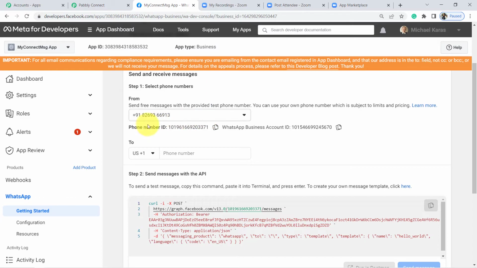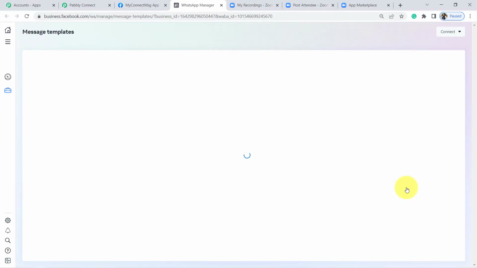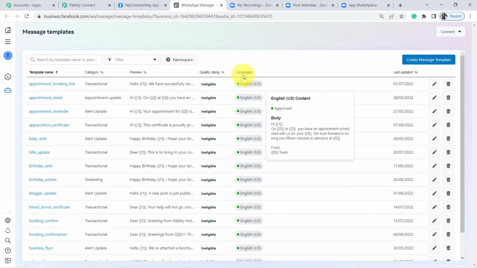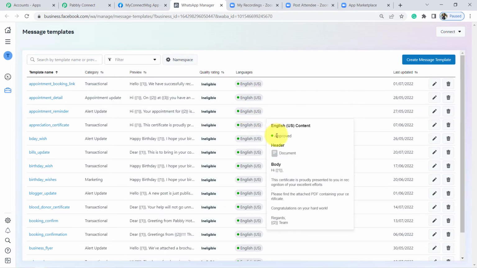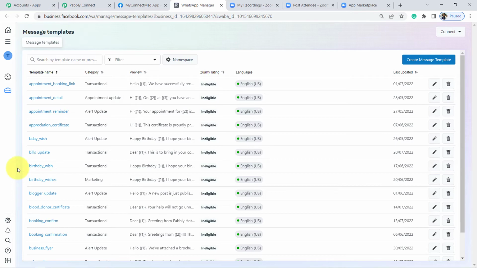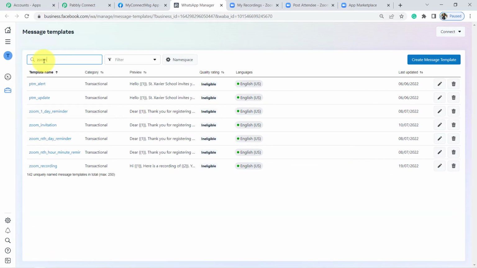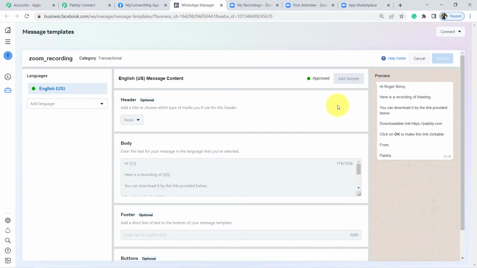Under the Step 2 settings, you will find this option here. Click here and you will see the various templates which I have already created in my account and also got approved. You can see these are the templates which I have got approved, and these are the various templates. Let me show you my template, Zoom recording, which I have created in advance for sending recordings only.